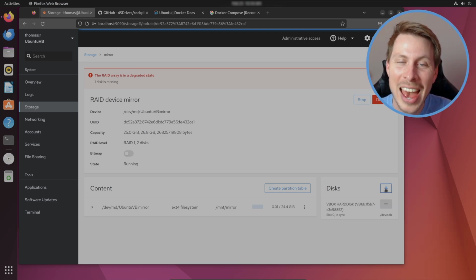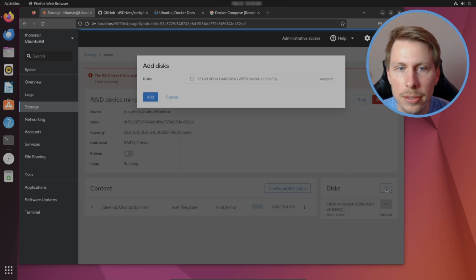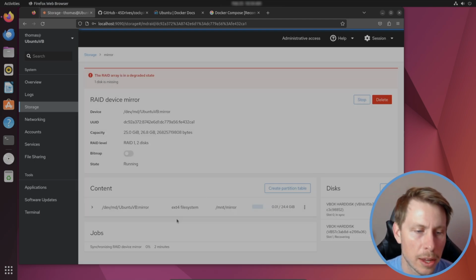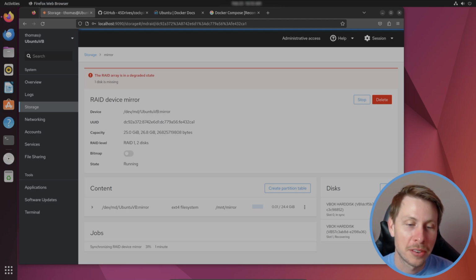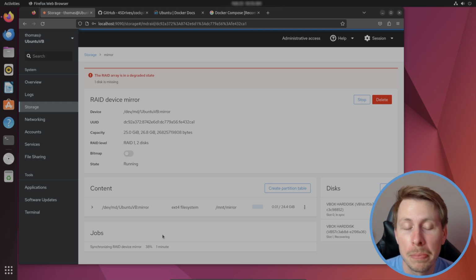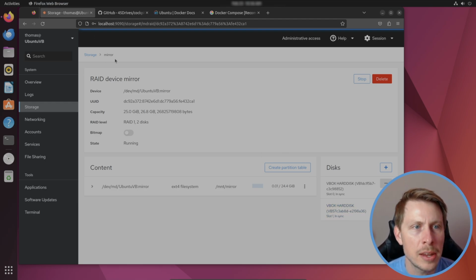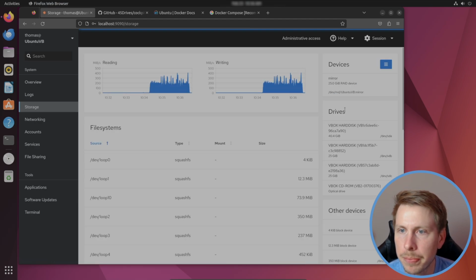So now we want to add that new disk. So we're going to add this guy. And then check it out. It says synchronizing RAID device mirror. So depending on how many files you have on your RAID array, this could probably take a while to get a full synchronization back. Okay, we have our RAID array synchronized again, our RAID 1, which is just a mirror. And we're back up and we're healthy again.